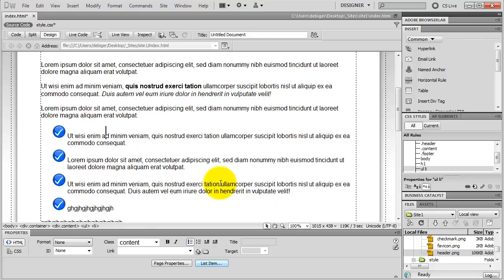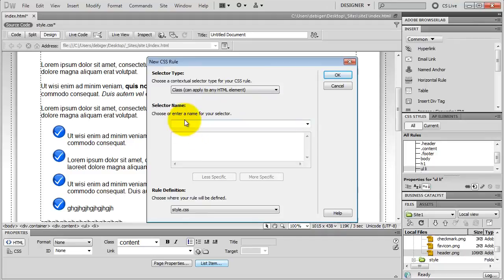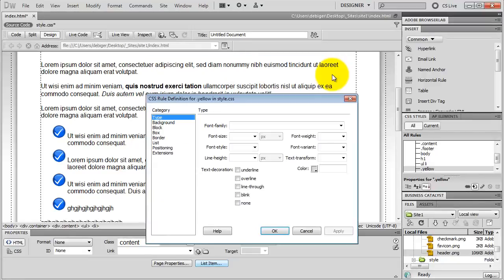And this is how you can style your text by styling the actual tag in CSS. But if you want to style a specific paragraph, or maybe just one sentence, you can apply an inline style to your text. First, I create a new class style that I can actually apply to my text. I click on New CSS Rule. I need a class style, so I choose class. Okay, it's going to be a class style, so I type in a period, and I name it as yellow. I define it in my style CSS file, and click OK.